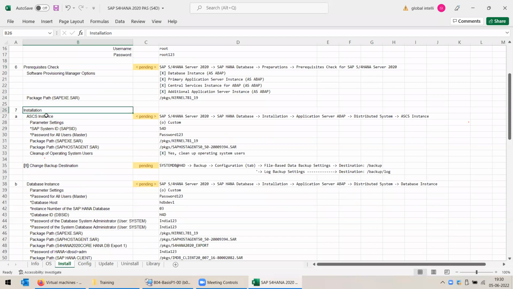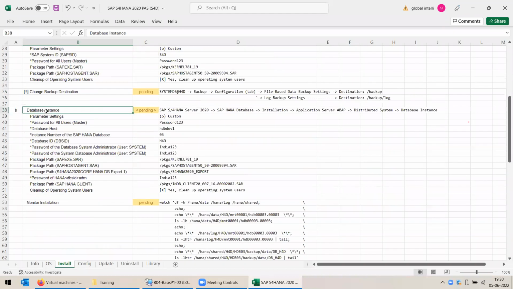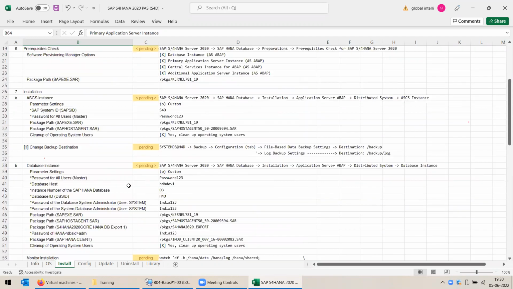The installation is divided into 3 parts. First, we install the ASCS instance, then we install the database instance, and in the third and last step, we install the primary application server instance. Okay, so this is how we do it.